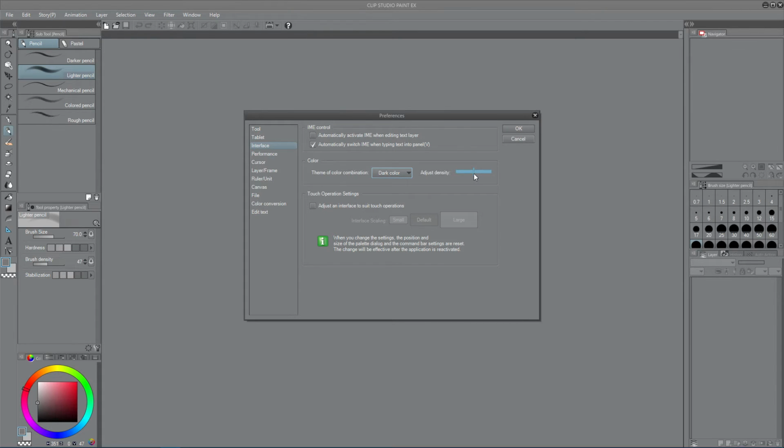This means that this is a 50% gray, which is great for you when you are painting, because you can see and compare your values more easily, and you can see how much of the value range you are using. You can adjust the density to make your interface darker or lighter if you would like to. I will leave it at the center because I want this interface to be a 50% gray.